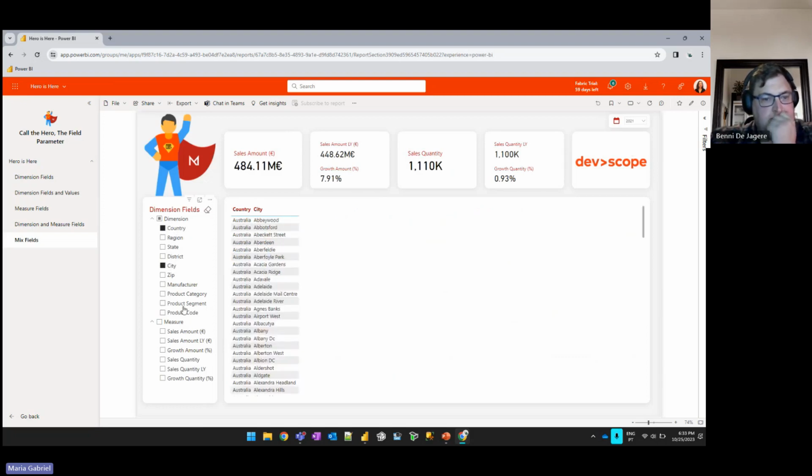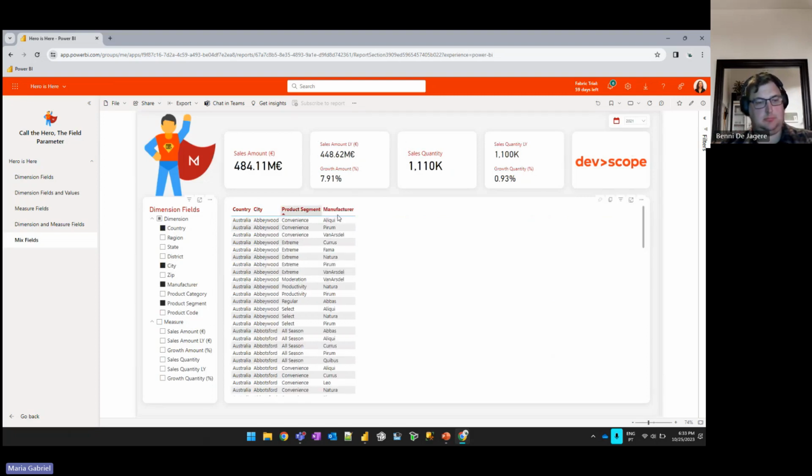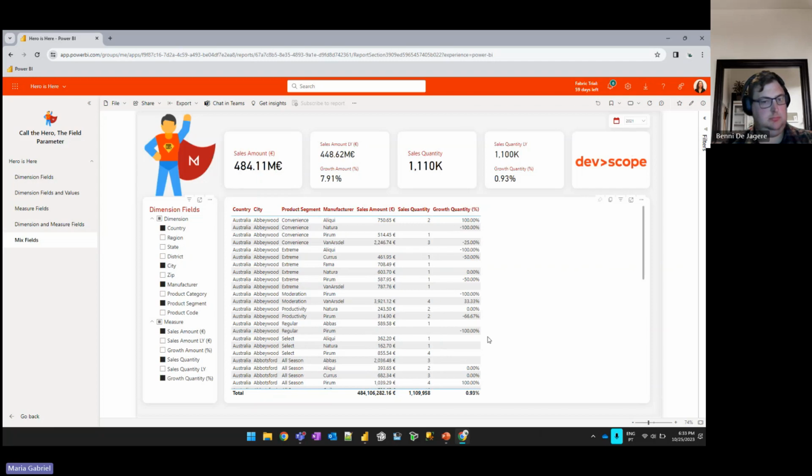I can mess up the order like we saw before, for example, the segment and then the manufacturer, and the order will maintain the order of the selection. And then our measures at the end to see them in our table. That was what I was talking about. How can we make this?